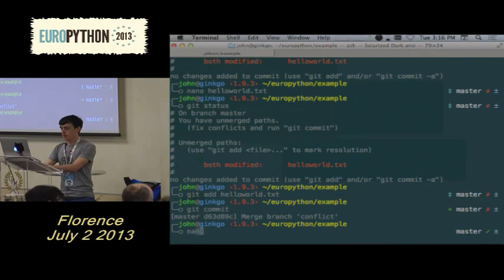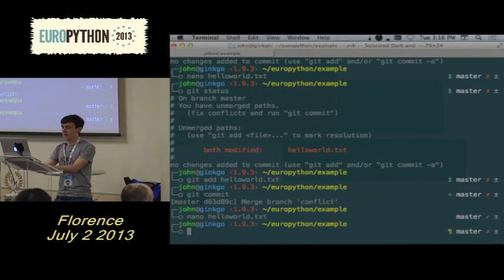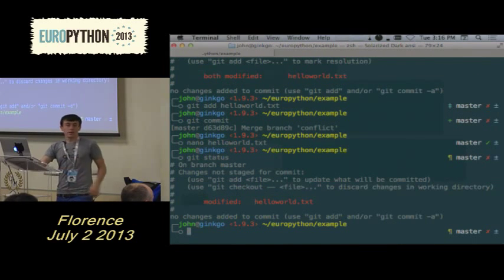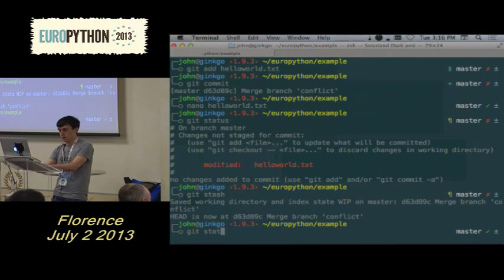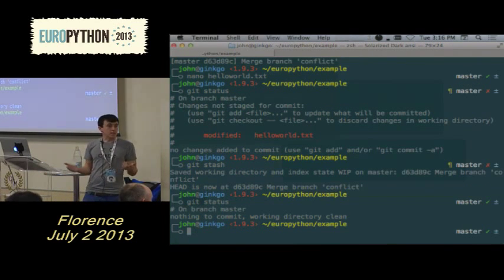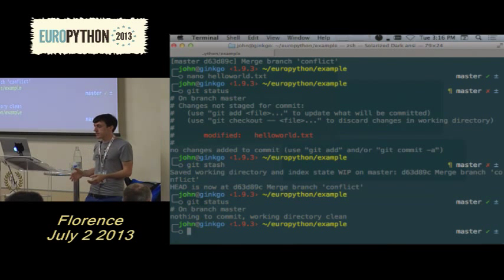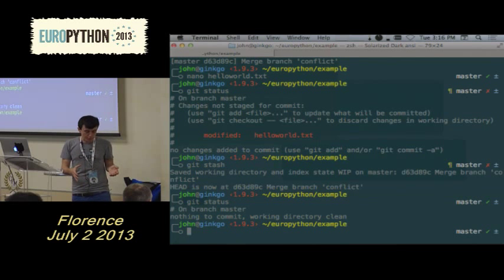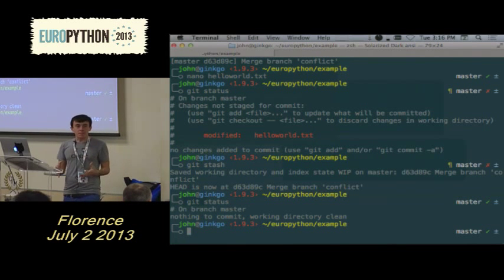Let's say nano hello world. We make some changes in here, like let's stash this. Write it out. Git status. All right, it's modified. I can say git stash, and now nothing. I'm in a clean working state. This is where I was before I started editing the file. What git stash does is, when you're in your working directory and you make changes, if you're not ready to commit them, you can put them off to the side, stash them.